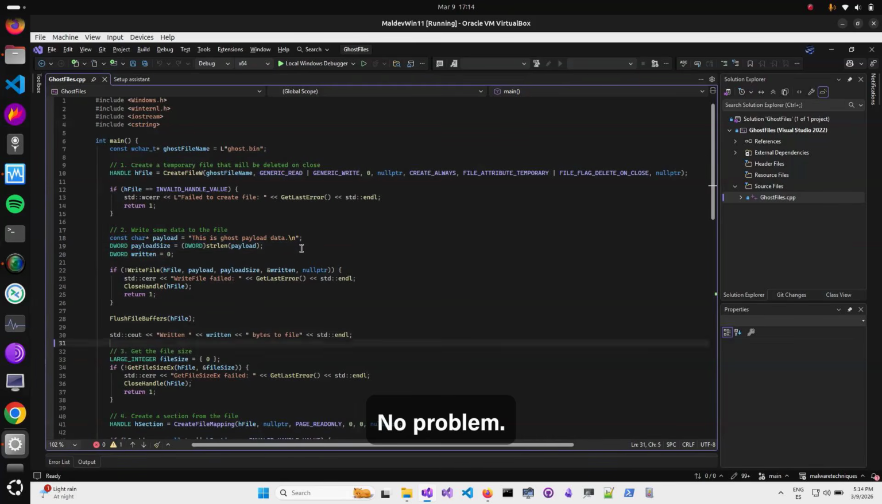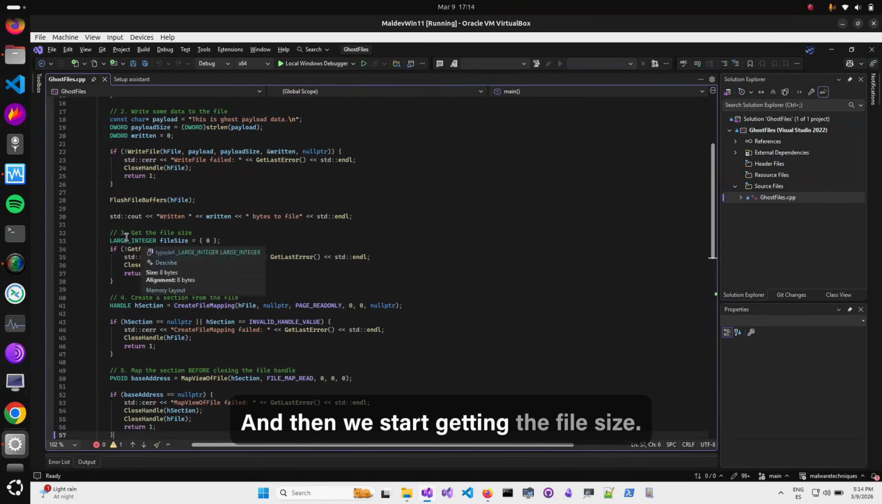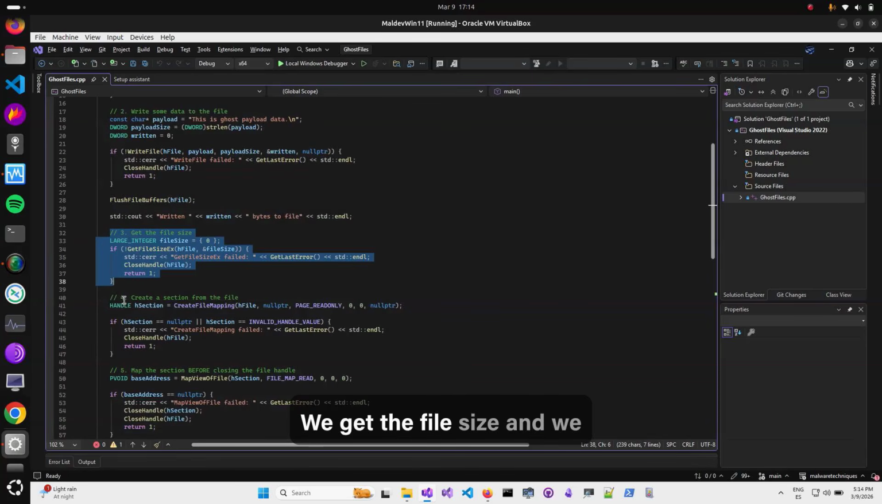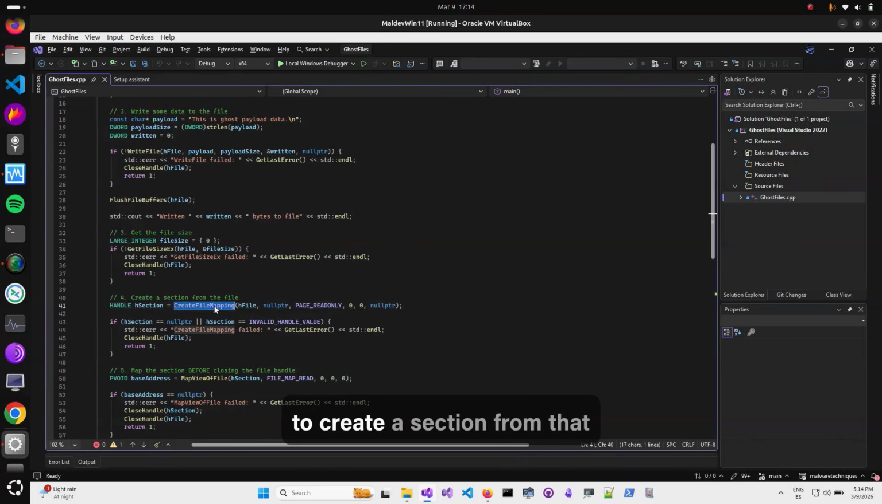Okay, no problem. We write this data using the write file function, and then we start getting the file size. Okay, we get the file size, and we create a section from the file. So here we are using the CreateFileMapping function to create a section from that file.